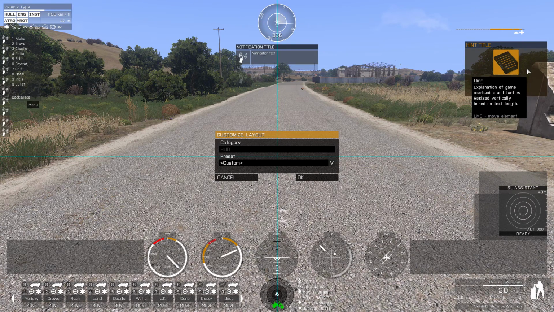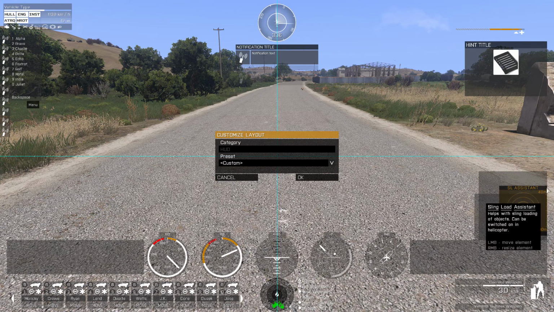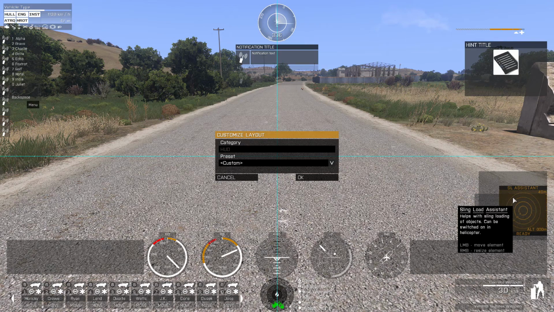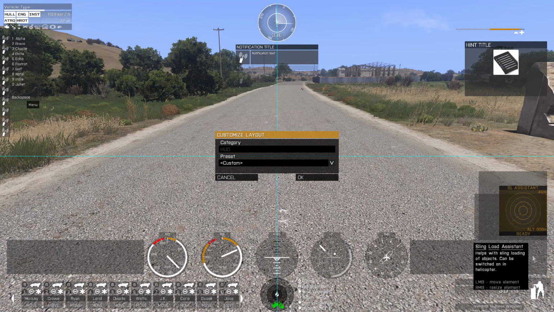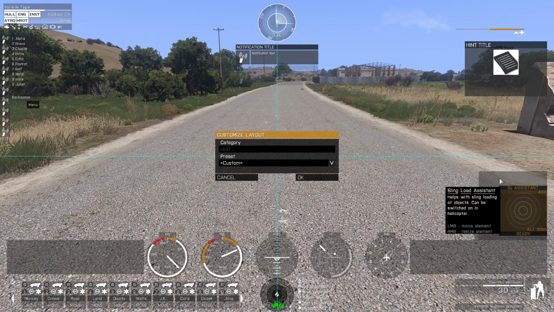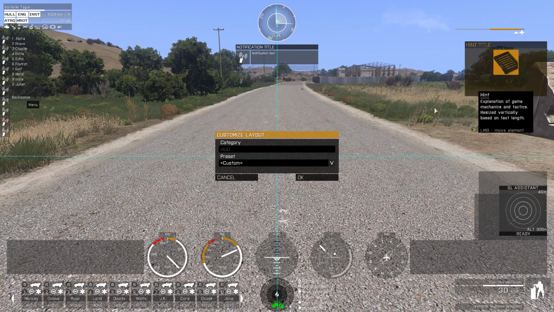Now, bear in mind, not all this information appears on the screen at the same time. Example would be your sling load assistant. Your sling load assistant isn't necessarily going to be on the screen at the same time as your resting icon, right? So you can actually overlay these on top of each other, and you can see Bohemia Interactive does this. So you can do that while you're organizing where you want all your stuff. And that's what I'm going to do.